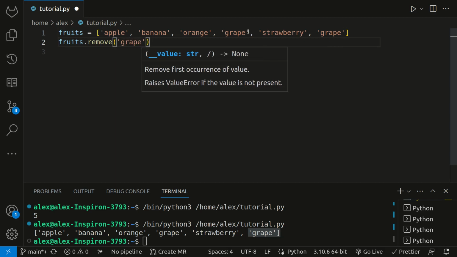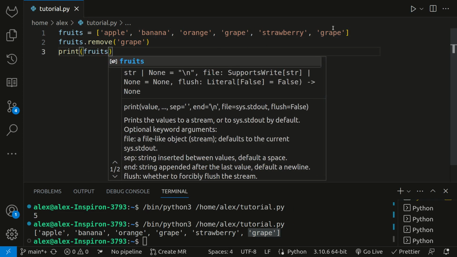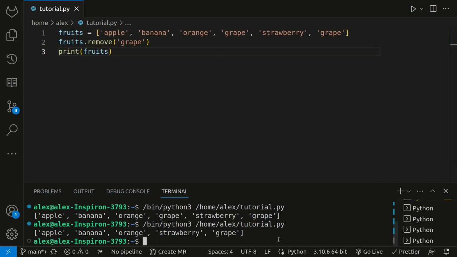And so this will not remove both instances of grape. It'll only remove the first one. So we're going to get apple, banana, orange, strawberry, and grape. Not this one, because we removed this one. So when we print this, we get what I just said. This whole list without grape in the middle.